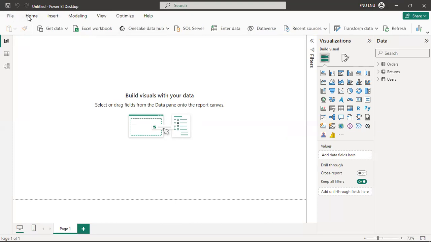Now we have File, Home, Insert, Modeling, View, Optimize, Help. As we keep moving on, we're going to be seeing how these ribbons work. Okay, so let's keep continuing.